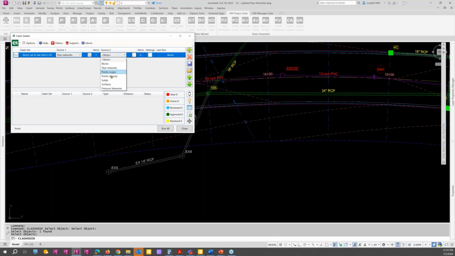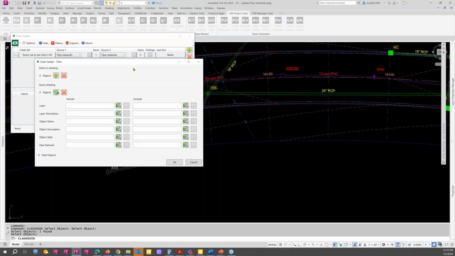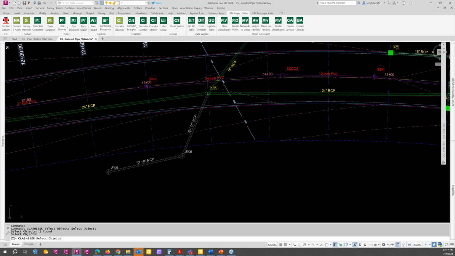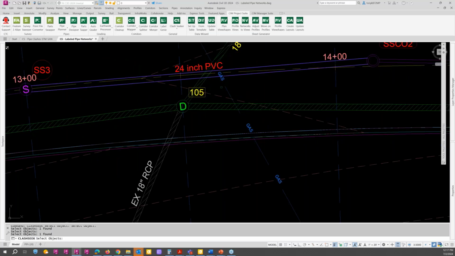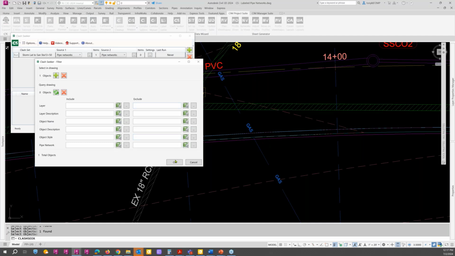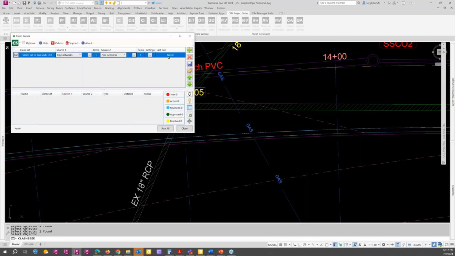So let me set this to networks, pipe networks, and select the filter box again, our filter option. Again, I could do that the same way, but I'm really only interested in this particular crossing right here. So I've got that one right there. And here's what I mentioned before, talk about when it was run. Do we know if it's up to date? Right now I've just opened it, so it says never. After I run it, we're going to get some statuses down here.